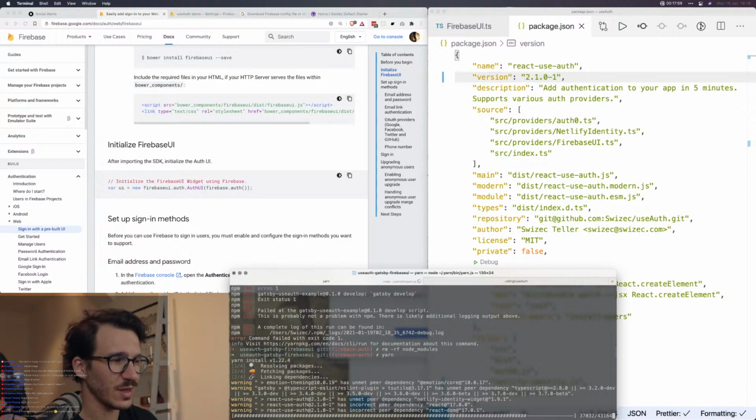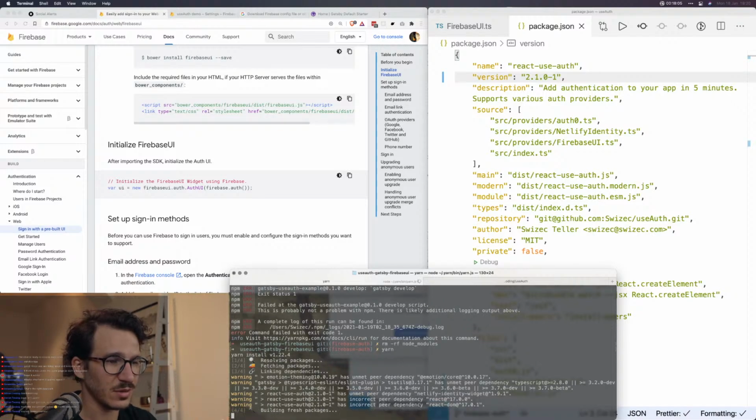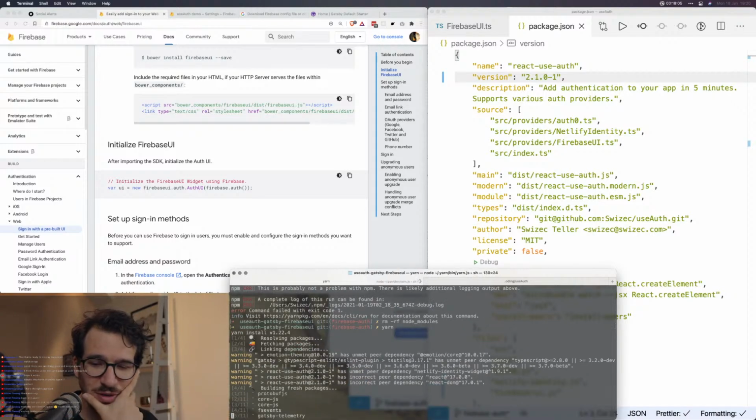Okay, so that's going to, oh my god, that's installing 43,000 packages. What the fuck? That's just insane. All right, come on, building fresh packages.